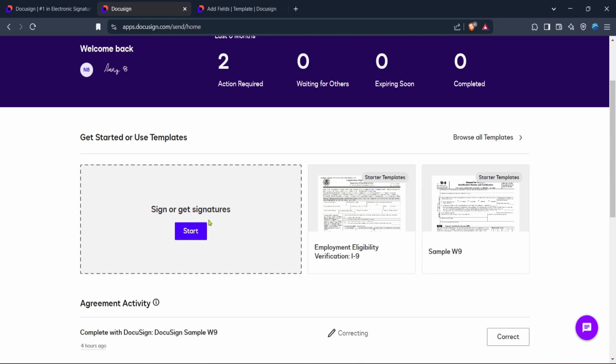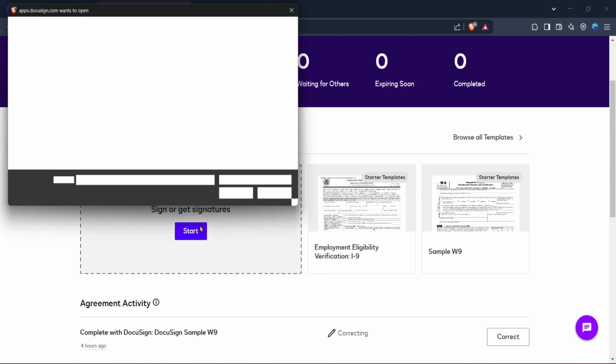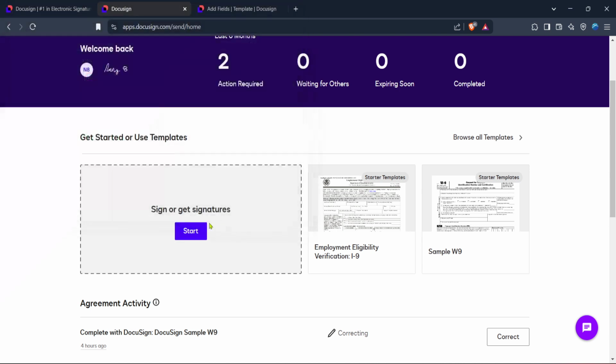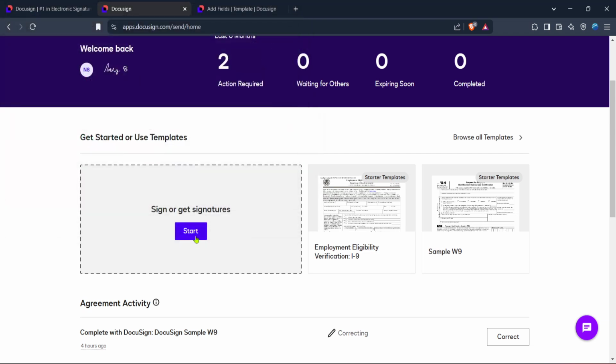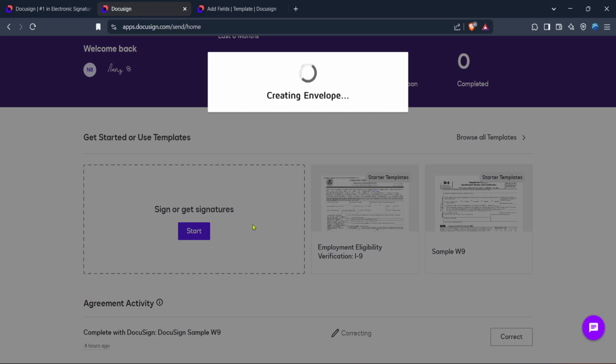After you click Start, you'll be prompted with an option to upload a document. This is where you can choose the file you want to send out for signatures. Remember, you can upload various types of files such as PDFs, Word documents, and more. So click on Upload and select your document from your device.